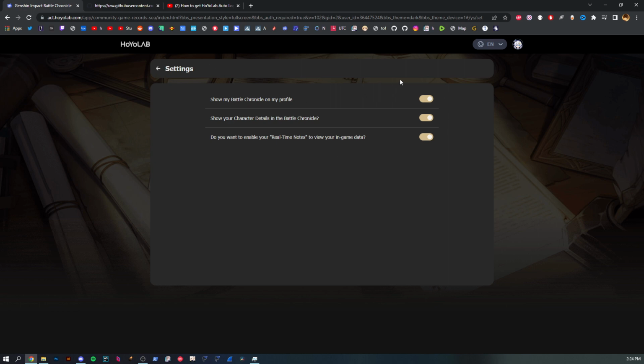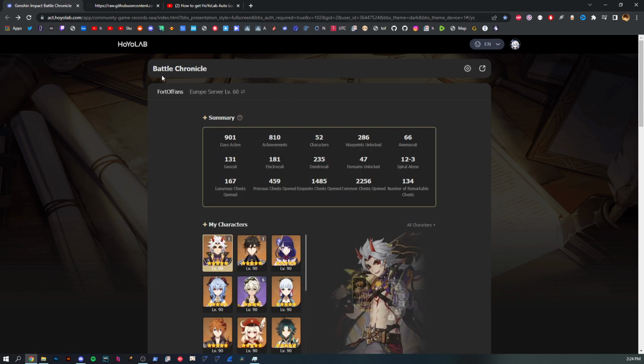And once that's done, that's great. So you will be able to use all these notification functions on the bot. If these are not active, there's a high chance that you will not be able to use it on the bot. All right. So what do you do to get the HoYoLab cookie?